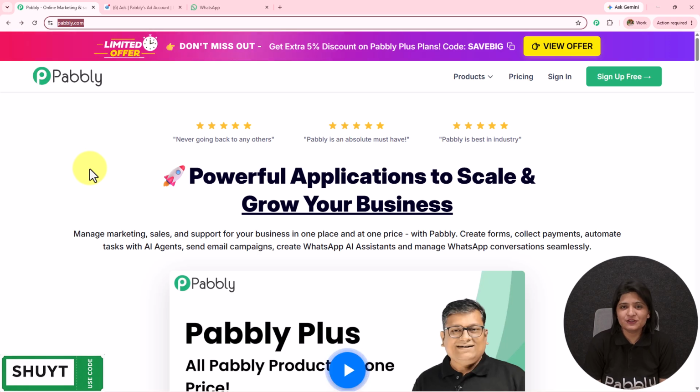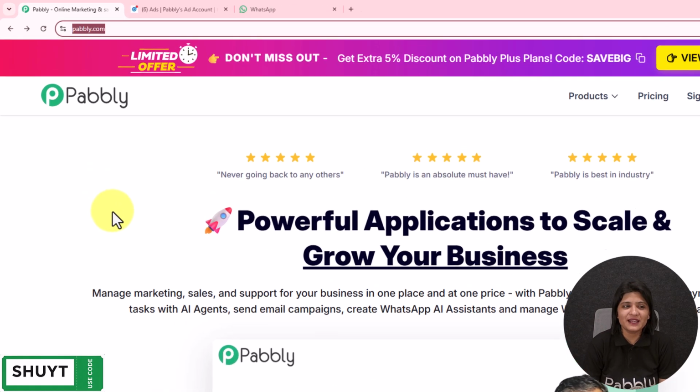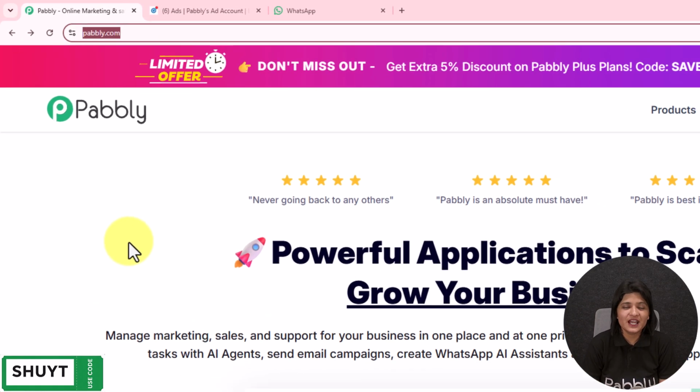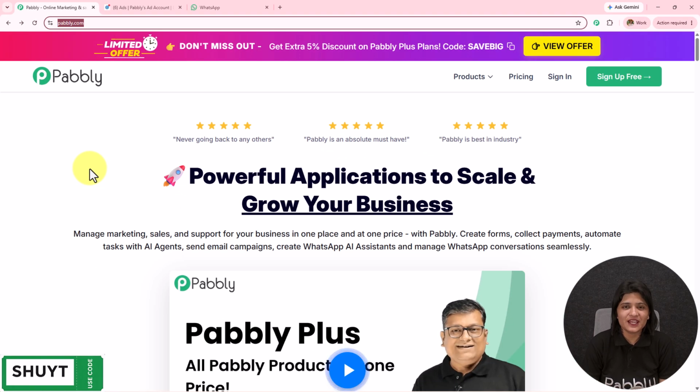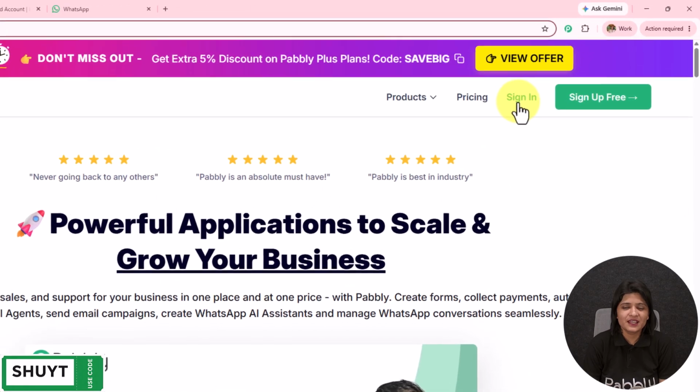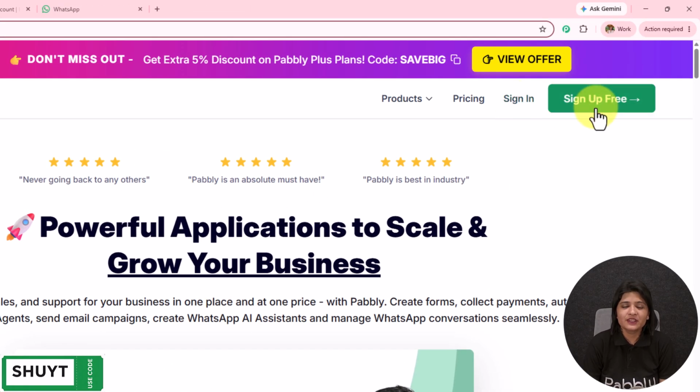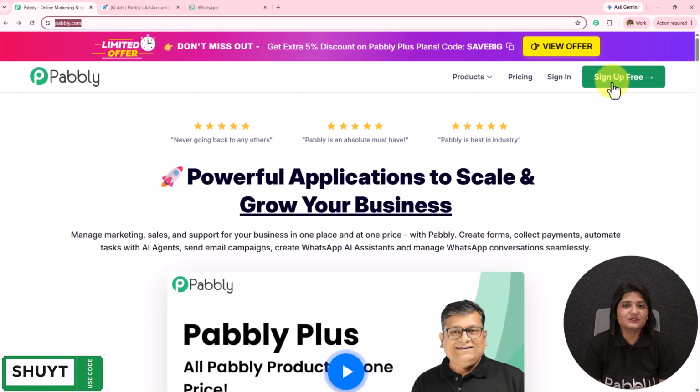This is the landing page of Pabbly, and you can visit this simply by typing pabbly.com in the browser. After browsing the website, we need to sign in to our Pabbly account. On the top right corner, we can see two options, sign in and sign up for free. If you are an existing user, click on this sign in, and if you are a new user, click on the sign up for free, and this will give you some tasks.